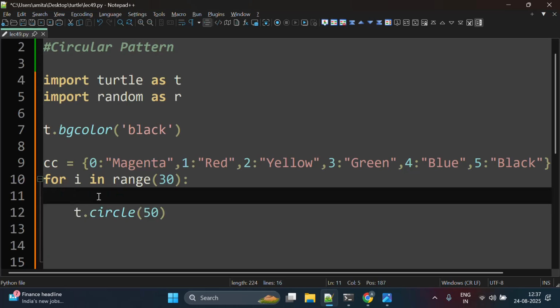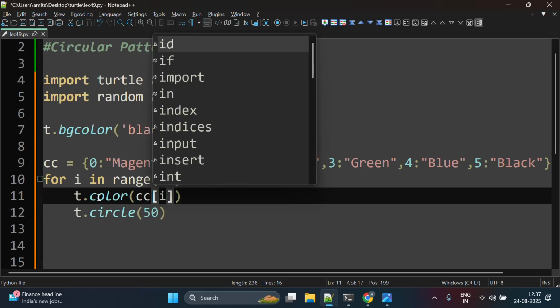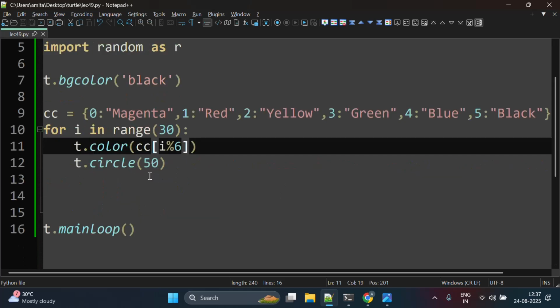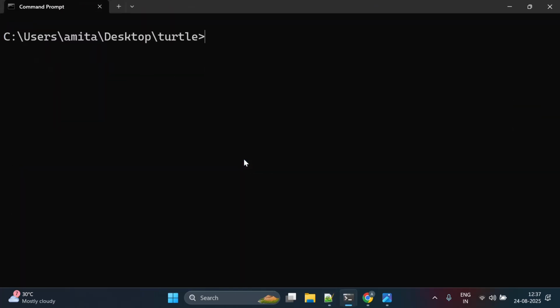And here we will be writing t dot color cc, and cc is the name of the dictionary, and i % 6, which means that this all color from 0 to 5, this will repeat again and again as our for loop goes on. So let us first run this to see if this works or not.